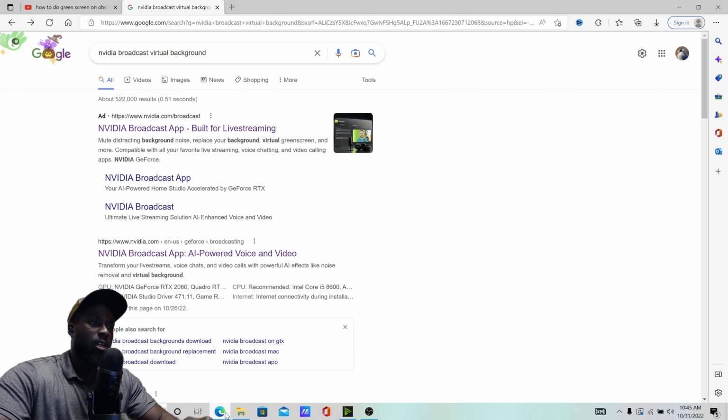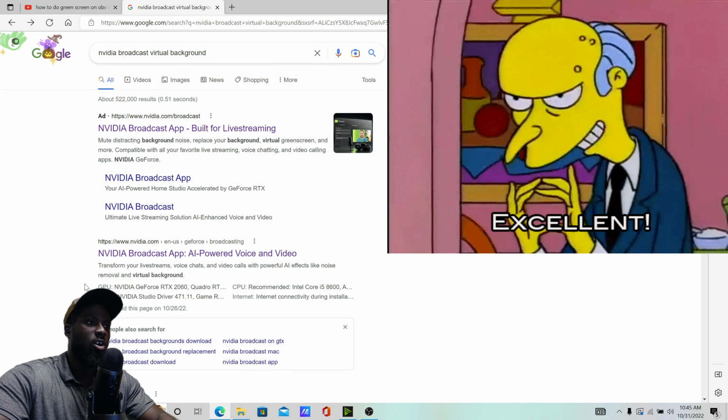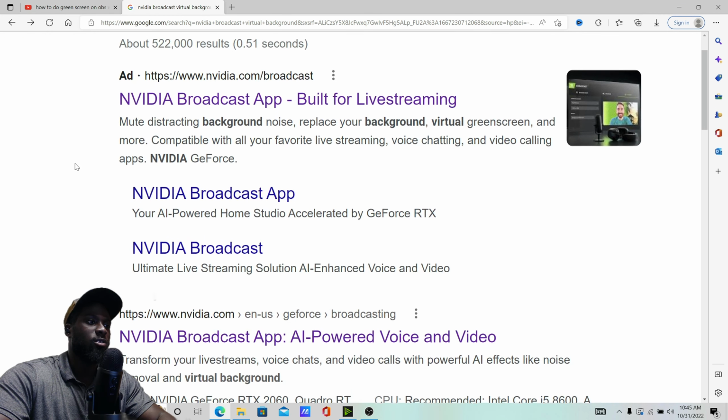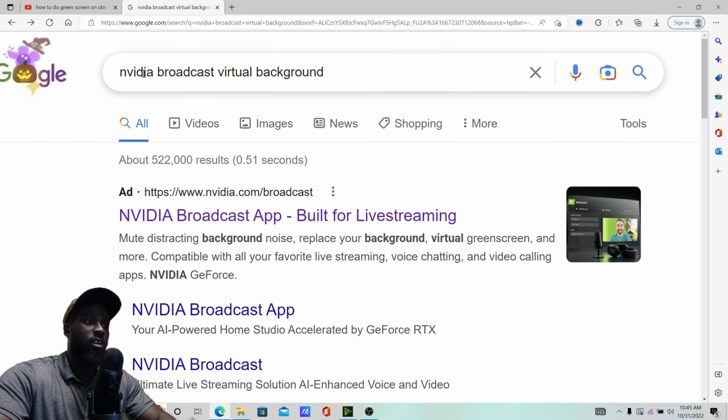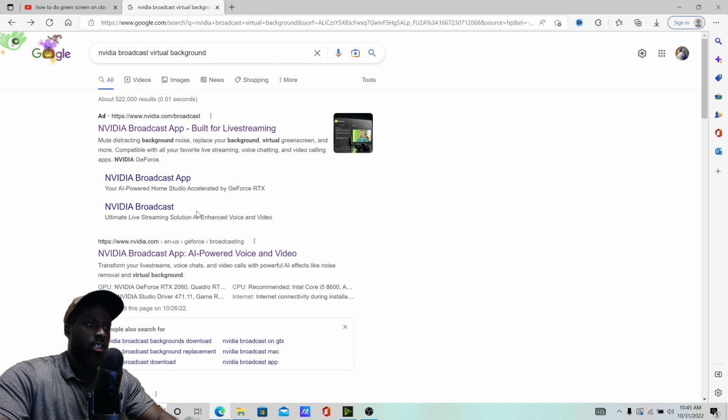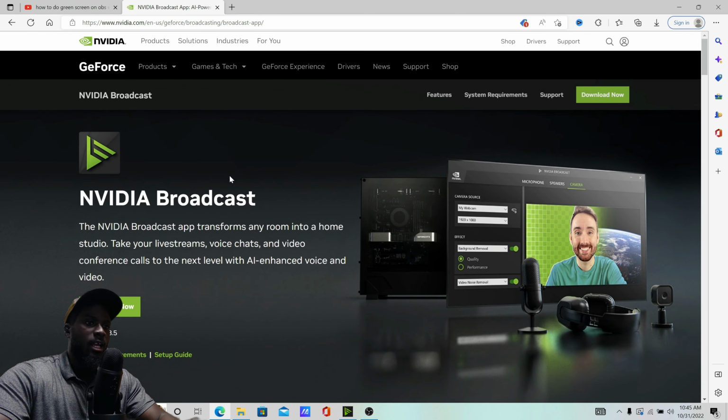So I'm going to try to make this as simple as possible. If you want to pull this off, just simply go to Google and type in the search bar NVIDIA Broadcast virtual background. All right, it's that simple. From there, it should lead you to this link right here. Stay away from the ad links. Just go to the regular nvidia.com. You click that and it should bring you to this website.